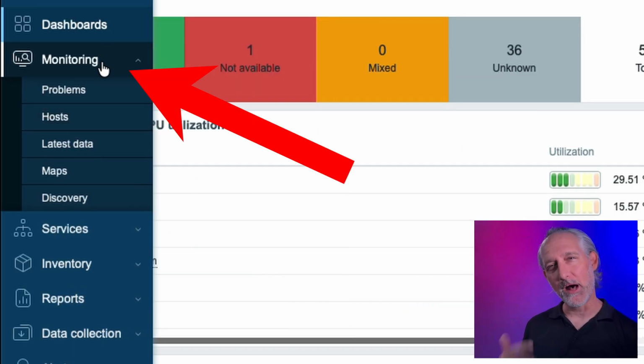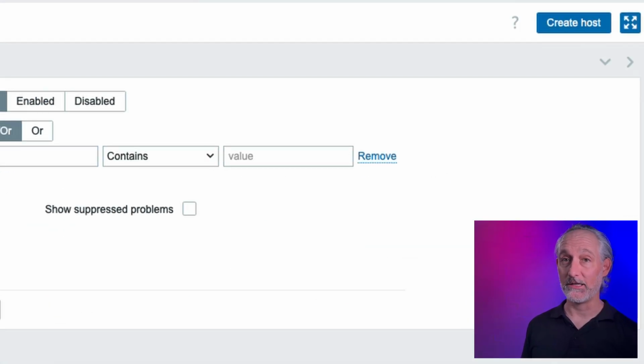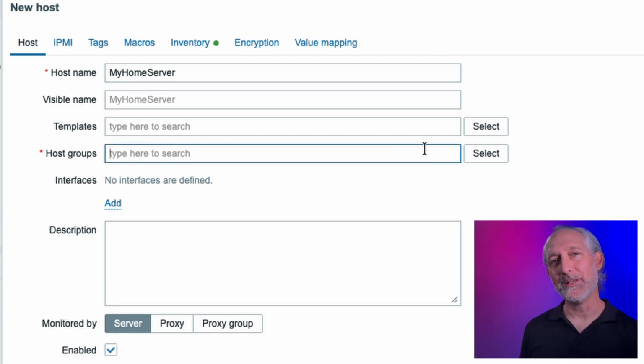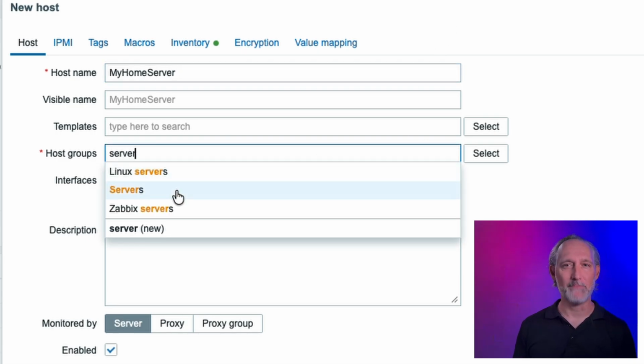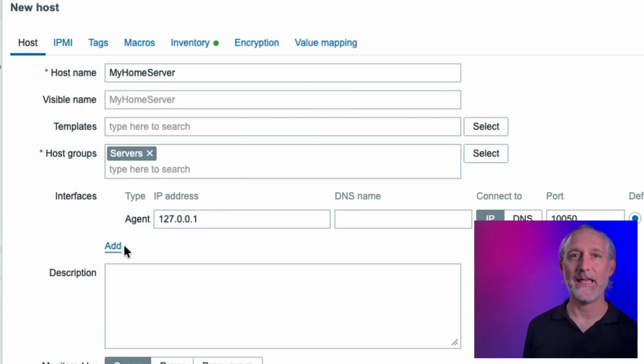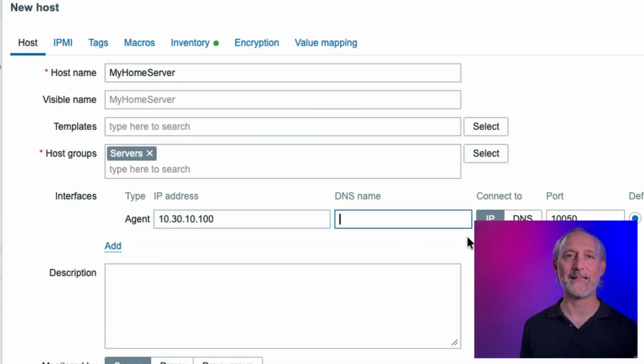Let's start out right away by adding a new host. Go ahead and click on monitoring and then click hosts and click create host in the upper right. Let's just name this device my home server and add it to a host group. Next, we need to add an interface so this object is monitoring something. So under interfaces, click add, choose agent, and enter the IP address or DNS name of your server.